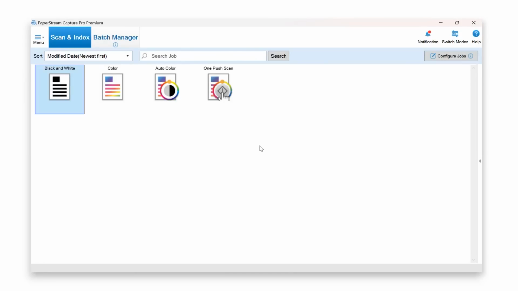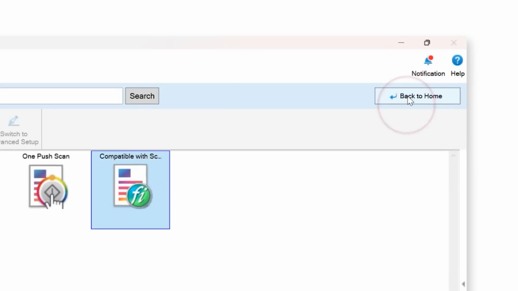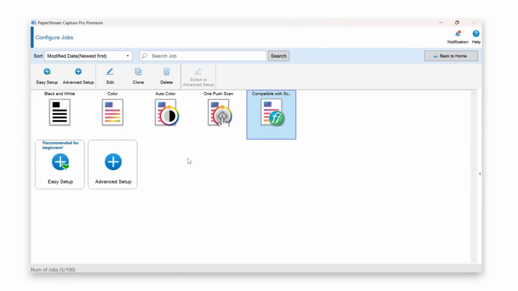In this video, we're going to show you how to create your own custom scanning job. To begin, in the upper right-hand corner, click on Configure Jobs. You have several options to create a new job.